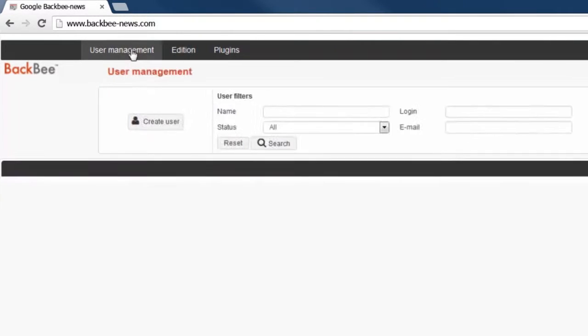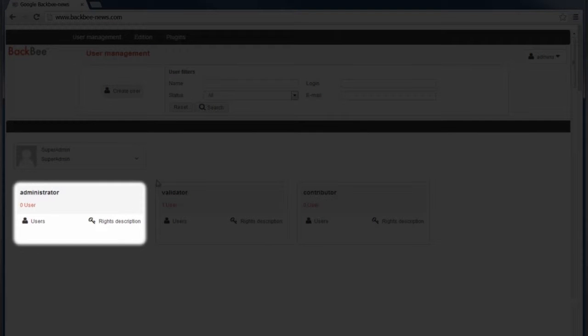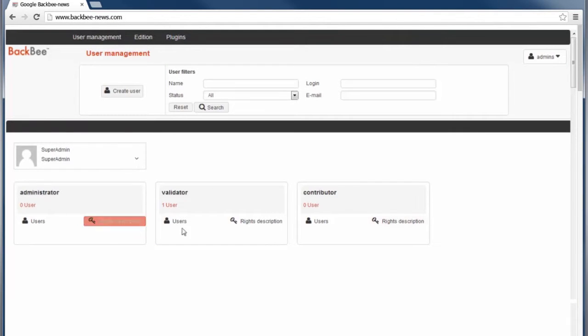The User Management tab lets you create users that can act on your website. Users are placed into one of three groups: Administrator, Validator, or Contributor. Each group has specific authorization rights that limit each user's access and actions on the website. This is also where you manage usernames and passwords.